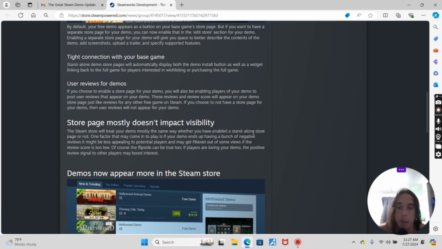The Steam store will treat your demo mostly the same way, whether you have enabled a standalone store page or not. One factor that may come into play is if your demo ends up having, this is where I'm on the fence about it, a bunch of negative reviews, it might be less appealing to potential players and may get filtered out of some of those views if the review score is too low. Of course, the flip side can be true too. If players are loving your demo, the positive review signal to other players may boost interest.